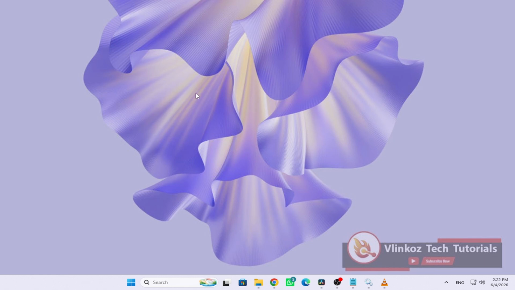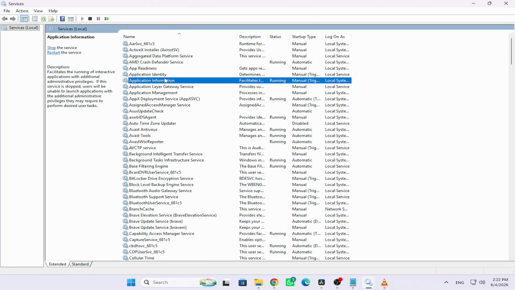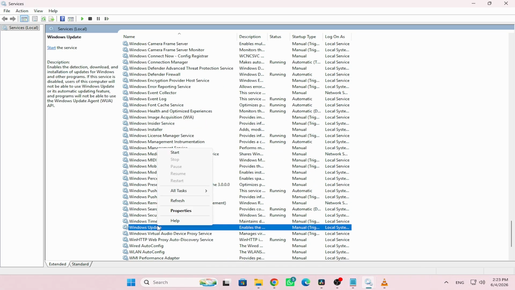To proceed, search for Services in the Windows search bar and open the Services application. In the Services window, scroll down until you locate the Windows Update service. Right-click on the Windows Update service and ensure that it is stopped. Alternatively, you can choose to disable it.